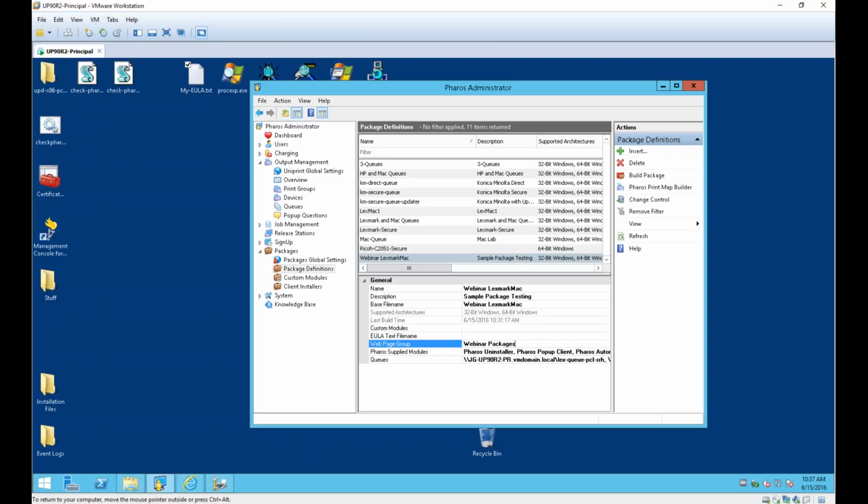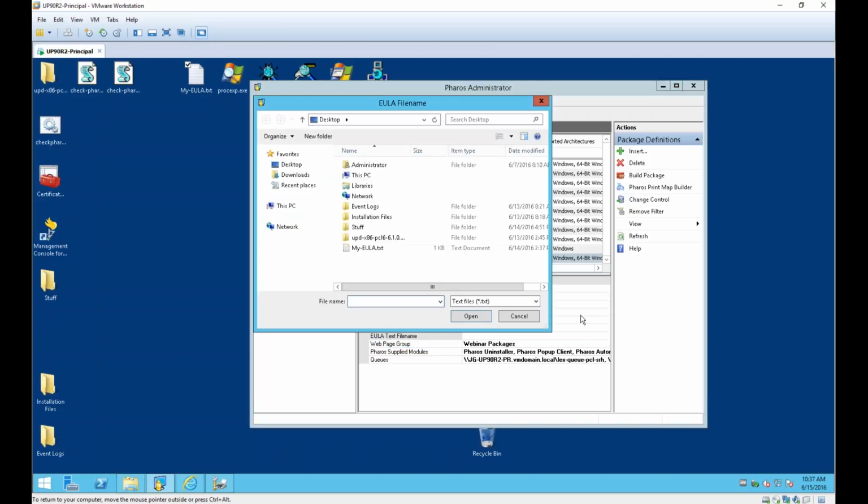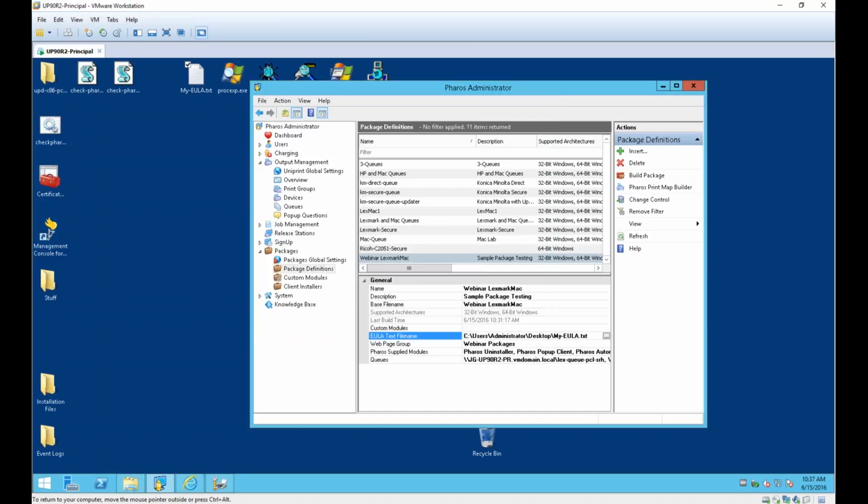So we're going to go out, click on this, and you'll get a browse button. Simply browse to your text file that you're going to use and click the Open button. And then we're going to build the package again.